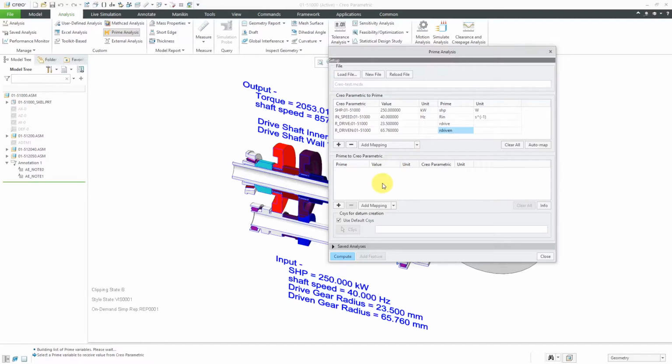Now let's specify what we're going to get out of Mathcad and send back to Creo Parametric. I'm going to click the plus sign and then right click on the cell and choose Select Prime Output.